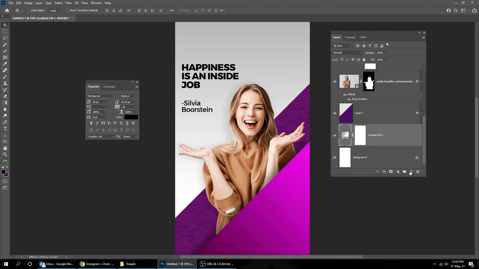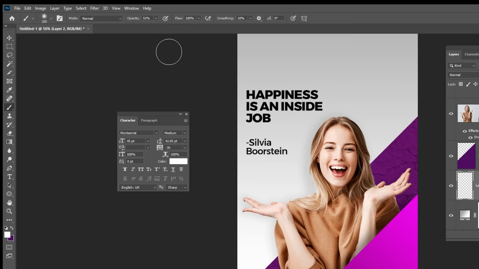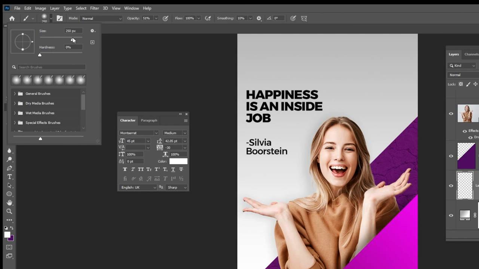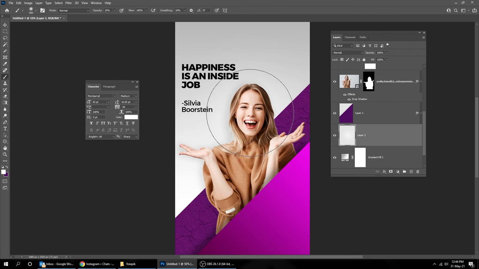Create new layer. Choose the brush tool. Change the color to white. Reduce the opacity to 30%. Start painting behind her face.